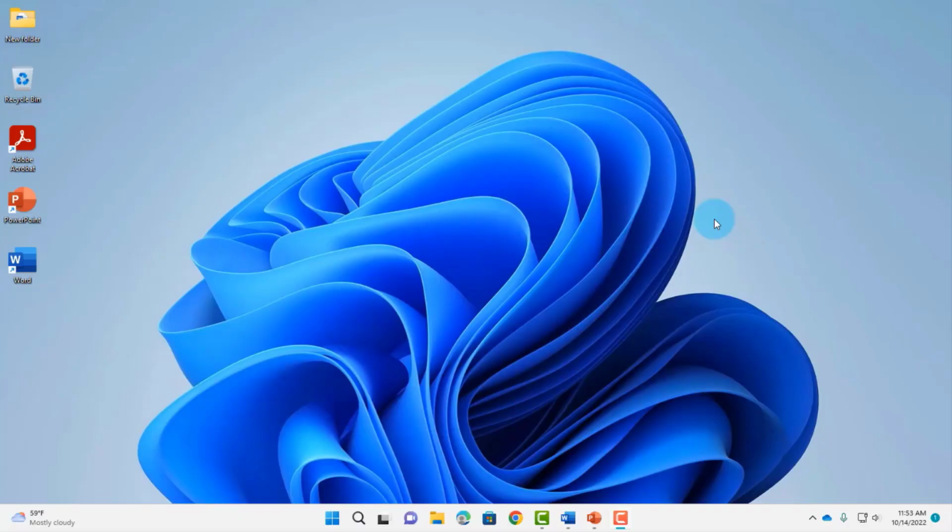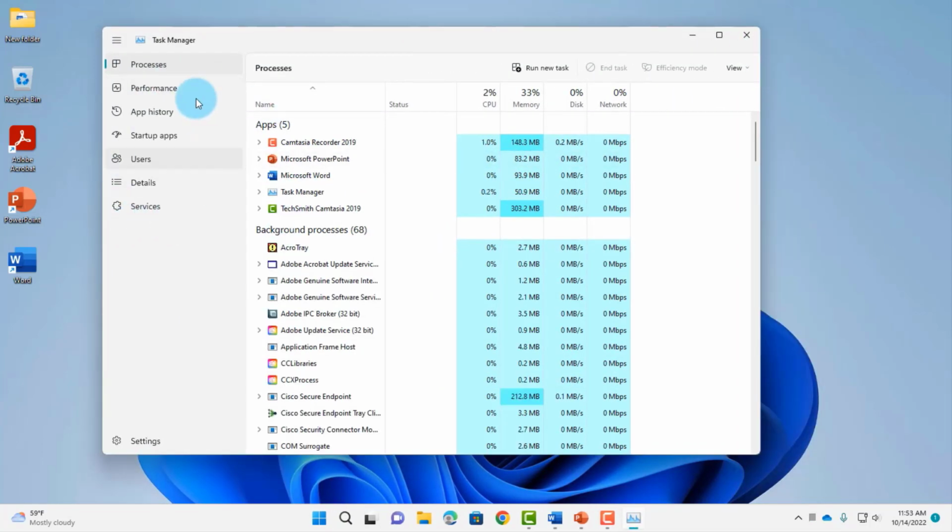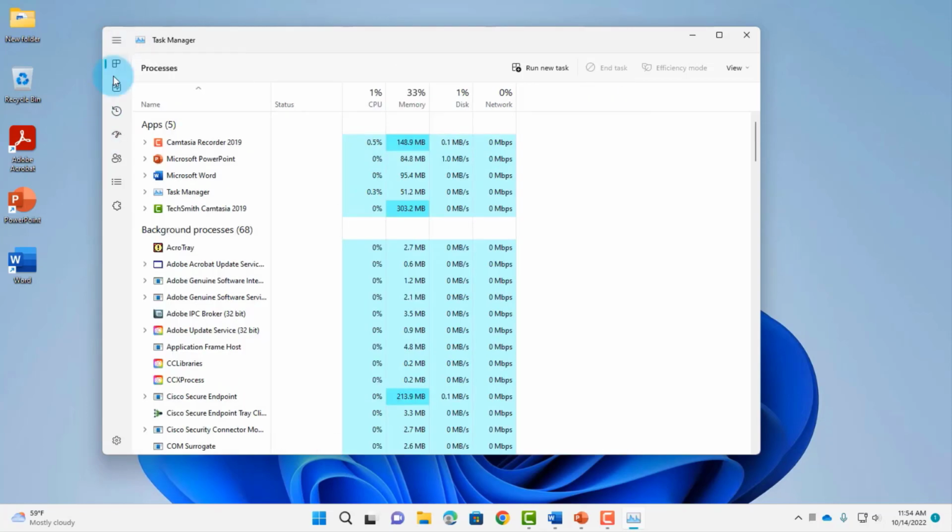Windows 11 22H2 has a new and improved Task Manager. So to access the Task Manager, just right click the Start menu, click Task Manager. So this is Task Manager. So on the left side there's Processes, Performance, App History, Startup Apps, Users, Details, and Services. And there's a hamburger icon here. I click on that, so it just shows the icons. I'm going to click back on it.